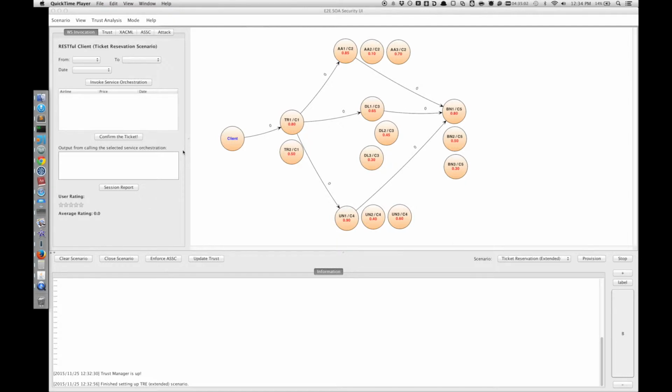Another category of security measures are corrective measures. In the corrective measures, we provide a solution to change the malicious behavior to a correct and more secure behavior. In this thesis, we present 2 types of corrective measures. One of them is redirection, and the second one is ASSC, or adaptive and secure service composition, which will be discussed in a separate video.